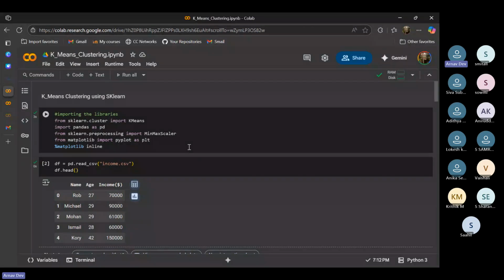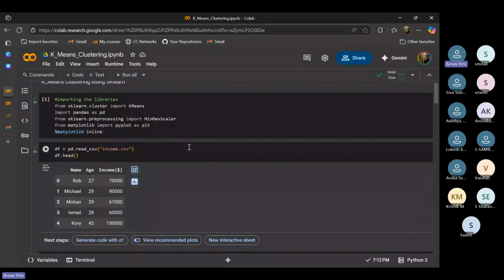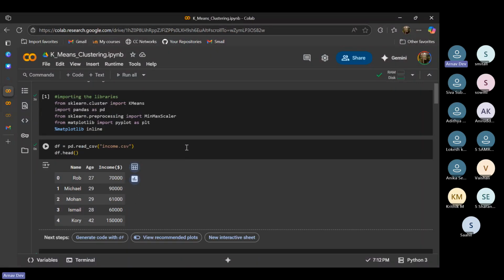Yeah, is my screen visible? Yeah, I think so. Yeah, cool.